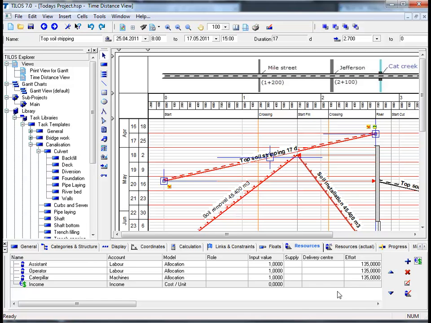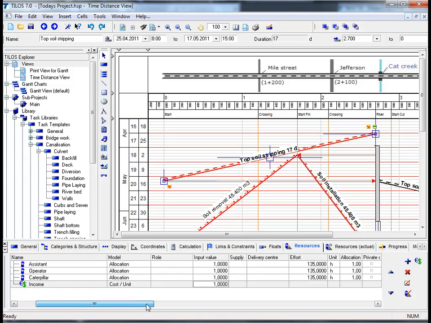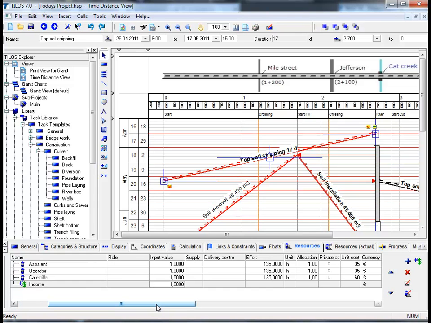It is worth mentioning here that direct cost can be assigned as a fixed value, for example, 10,000 euros for the entire task, or based on time, i.e. 500 euros per day, or based on the task quantity. However, in this specific example, we are going to change the input value to 1, and by taking the scroll bar and dragging it along slightly until we reach the unit cost column.